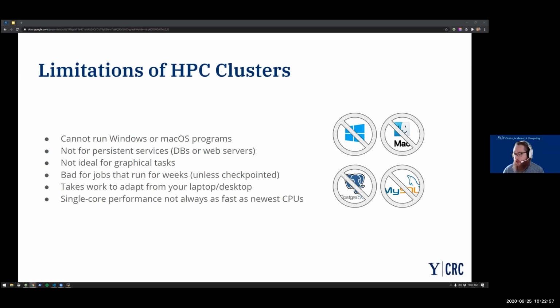Graphical tasks are not ideal, but now more doable, and I'm going to show you that. Also, the way we look at these academic clusters is we try and invest as much in expanded capability rather than necessarily having uptime to rival cloud services that you might be more familiar with.